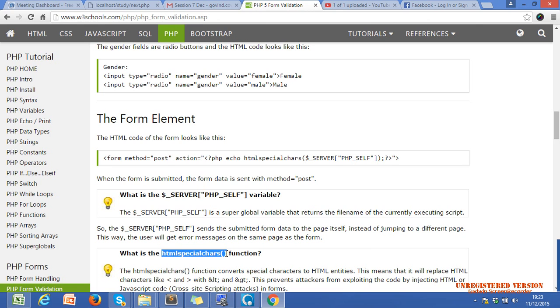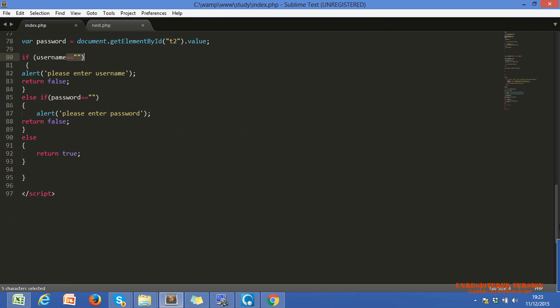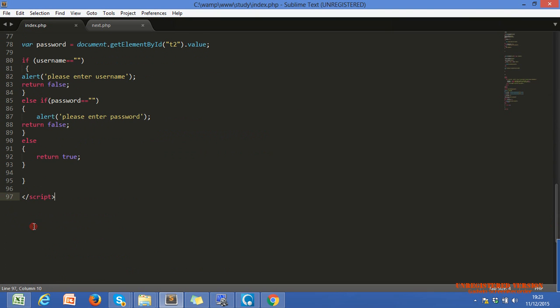Okay. How do we use that function? We are going to discuss this function. It's a simple function, nothing complicated. $_REQUEST, $_SERVER, and within the double quotes we use the PHP_SELF.